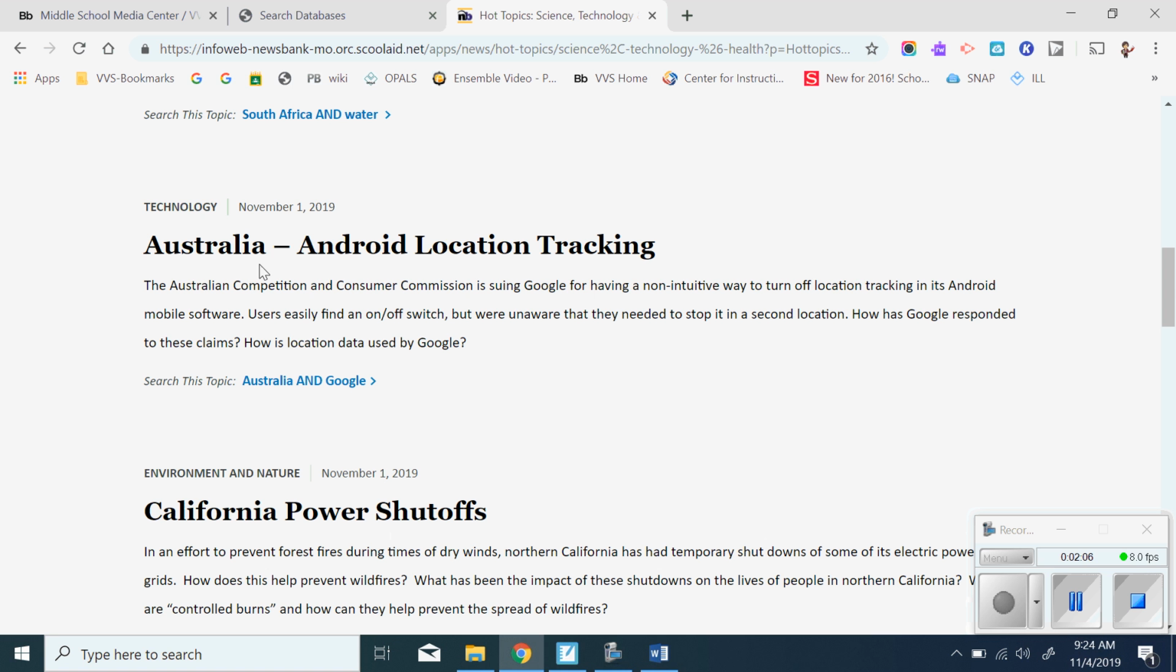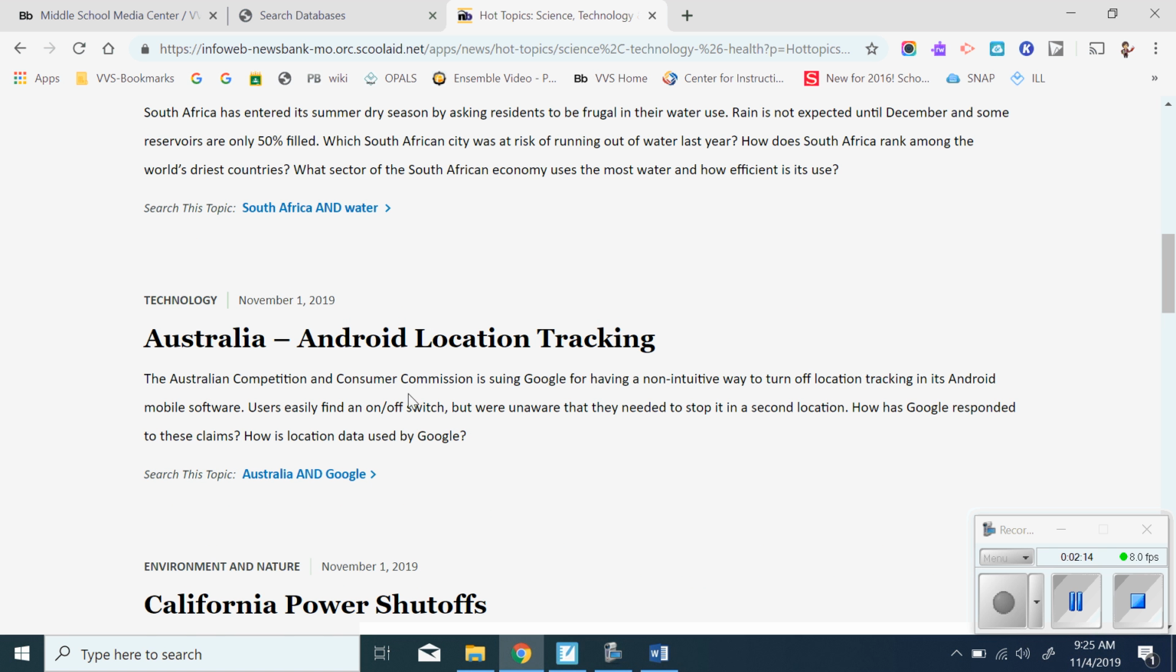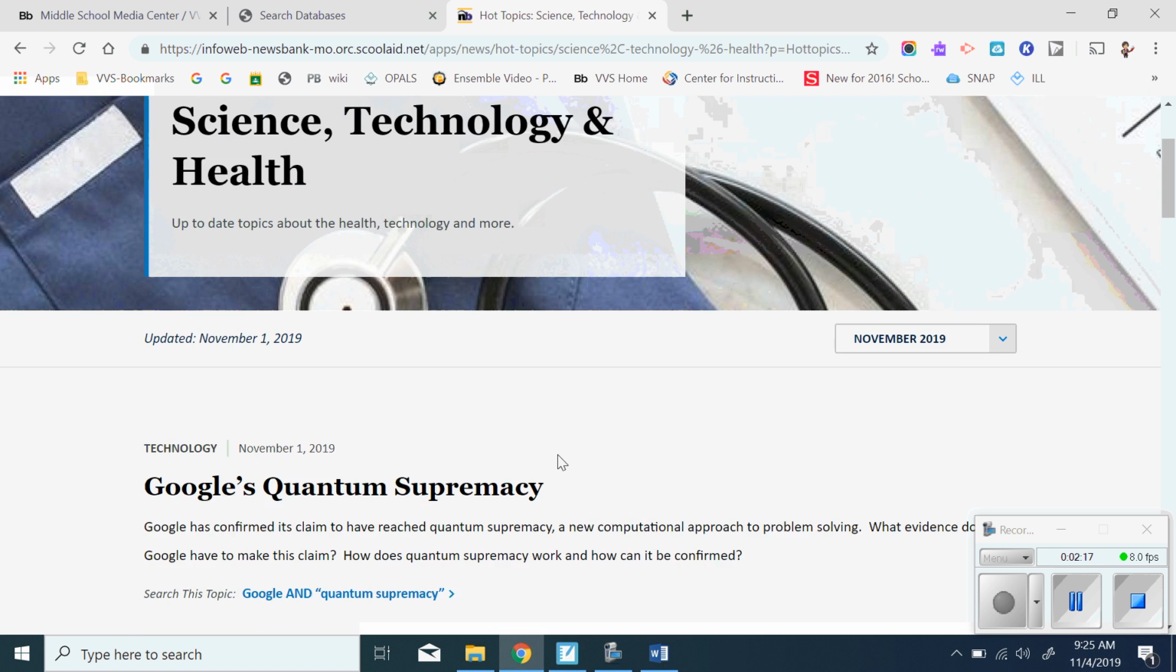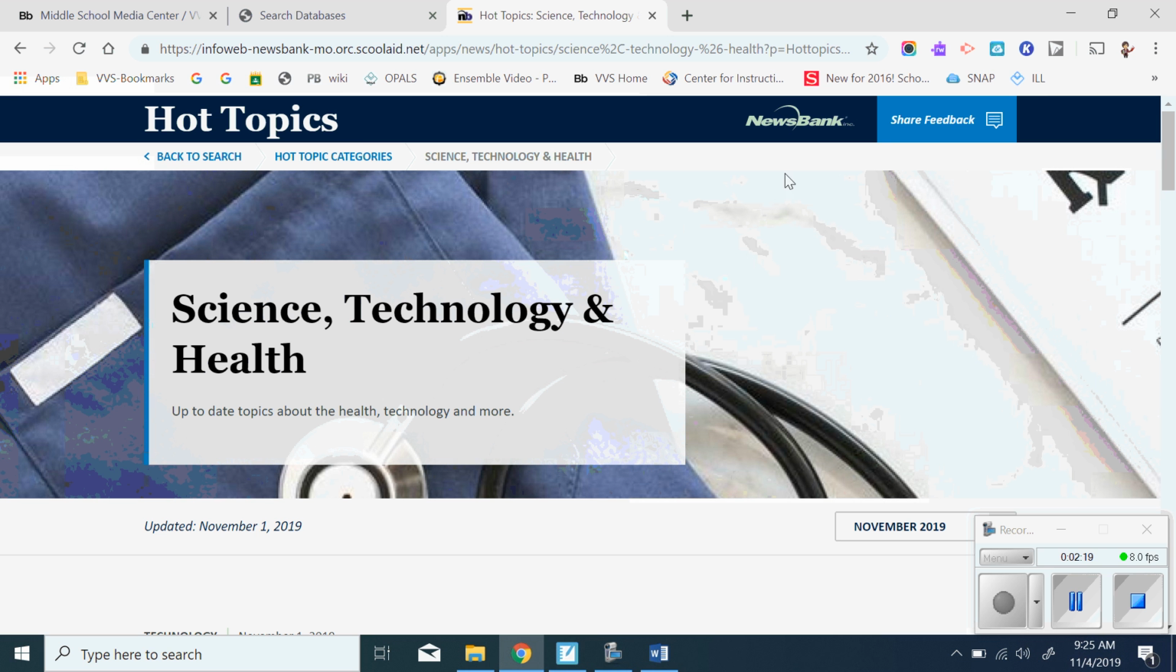Australia, they've got Android tracking. So Australia and Google. So you can take a look and you can get ideas of search terms, and you can click on your article and open it up and search for articles that way.